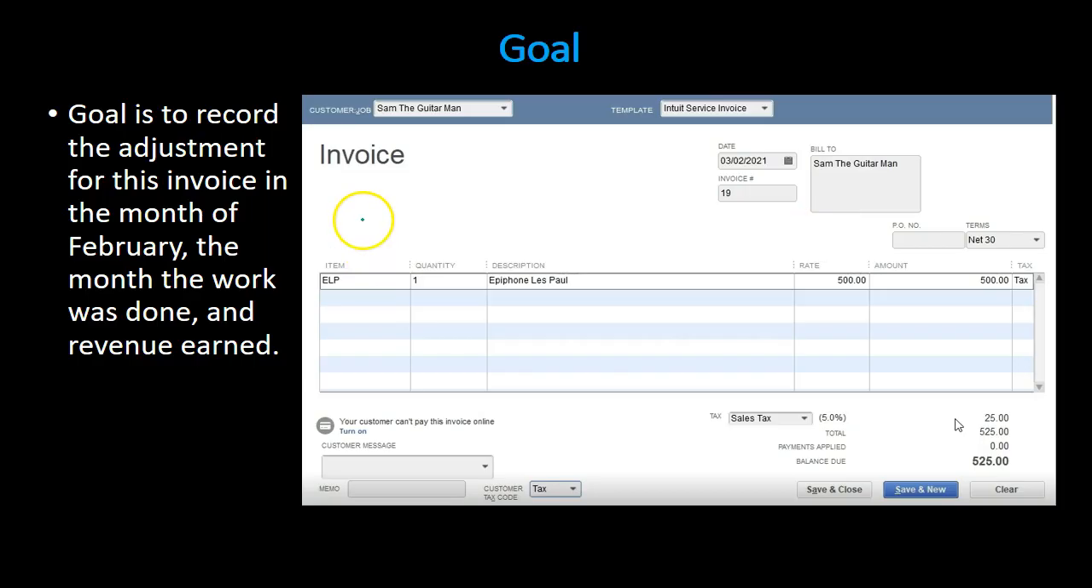What we have here is a normal invoice, and the invoice is part of the normal activity within the accounting department. So why would we be looking at an invoice in the adjusting process? In this case, it's because this invoice, the work was actually done prior to the cutoff date. In other words, we're looking at the month end of February, and this invoice had work completed, meaning we delivered the guitar in February, although the invoice was not generated until March.